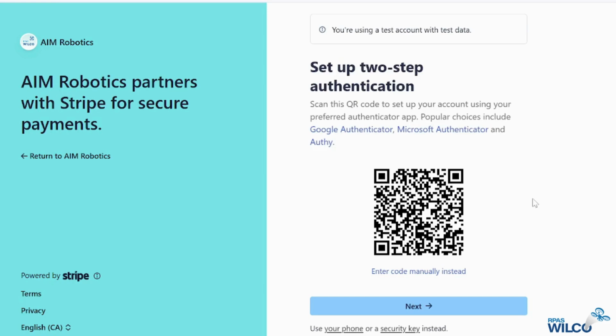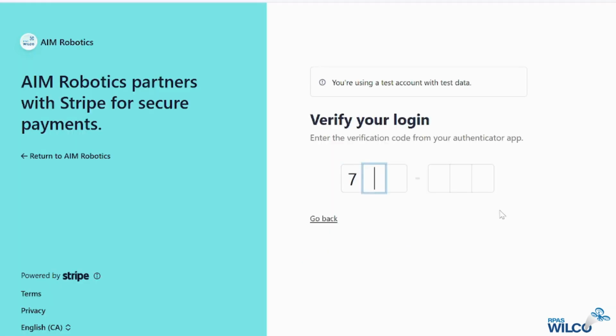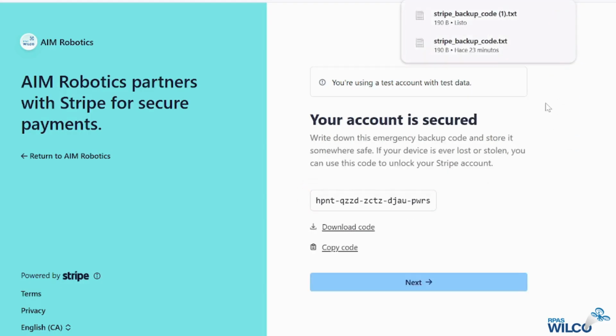You can scan the QR code to set up your account with your preferred app, or alternatively, use your phone or a security key by selecting the options at the bottom. After completing this step, your account will be secured. Stripe will provide you with a recovery code to use in case you ever need to recover your account. Make sure you store this code safely.